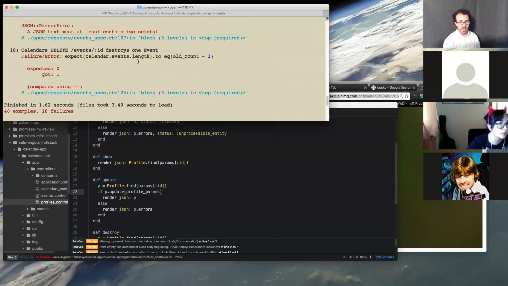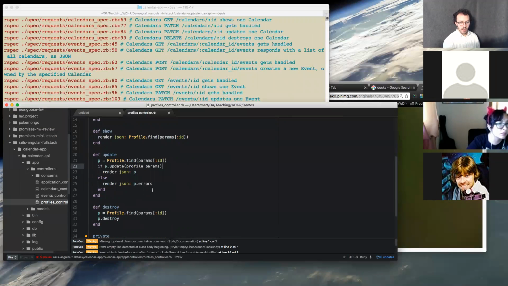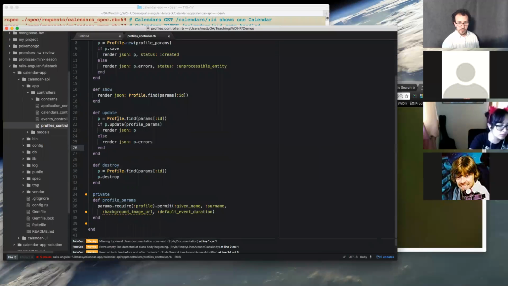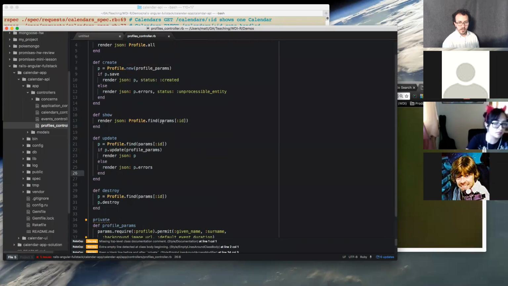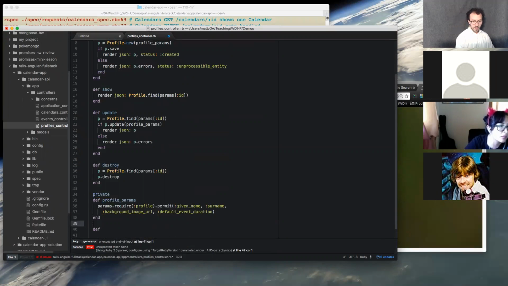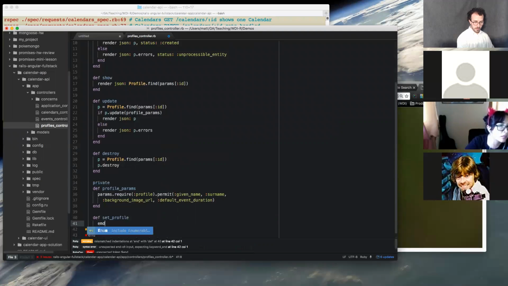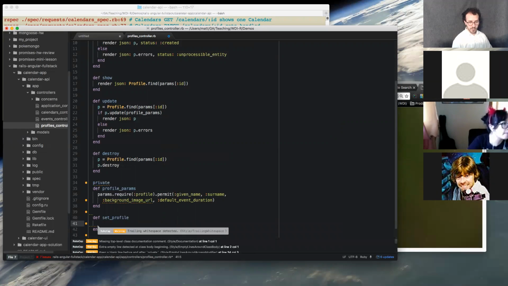All of the profiles tests are passing. Awesome. One small point I'll make before moving on to the next controller. See how there's Profile.find, Profile.find, Profile.find? This is kind of redundant code. So sometimes you'll see people write a helper method to deal with this. Might call it something like set_profile. It's less important here, but we're going to use something very similar in the next controller.